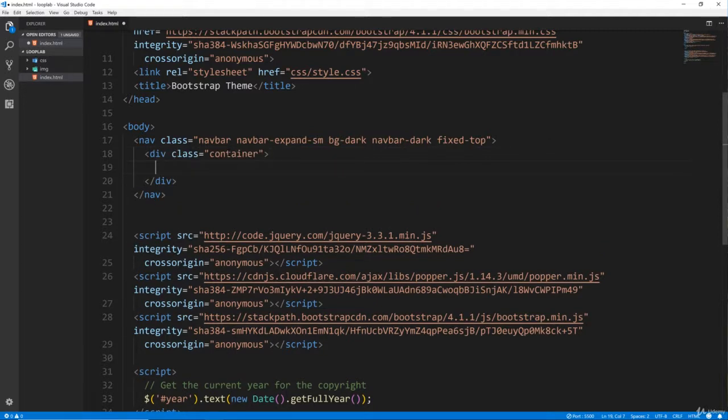Then we're going to put the branding area, so that'll be an a tag with the class of navbar-brand. This is just going to go to index.html, since this is a one-page theme. And for the text here, we're just going to say Loop Lab.